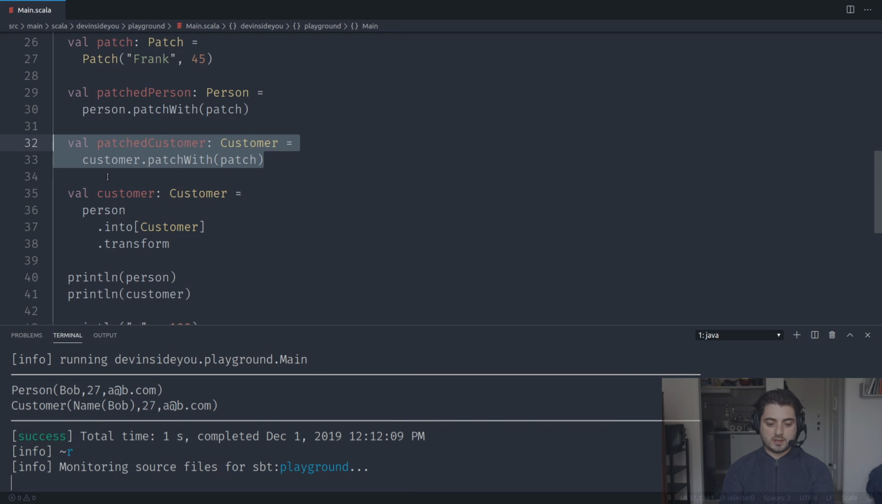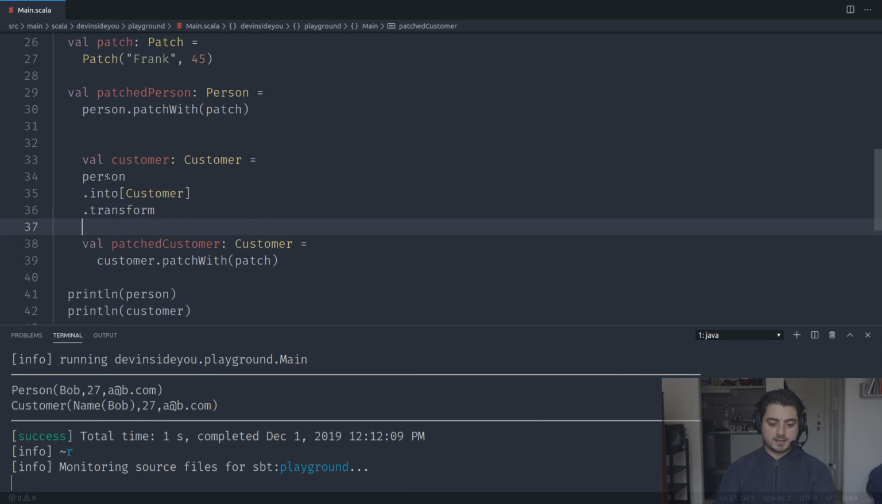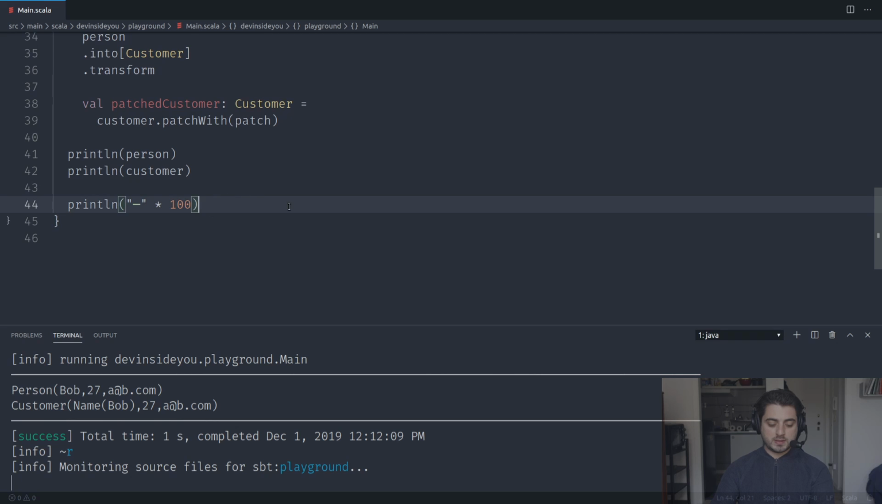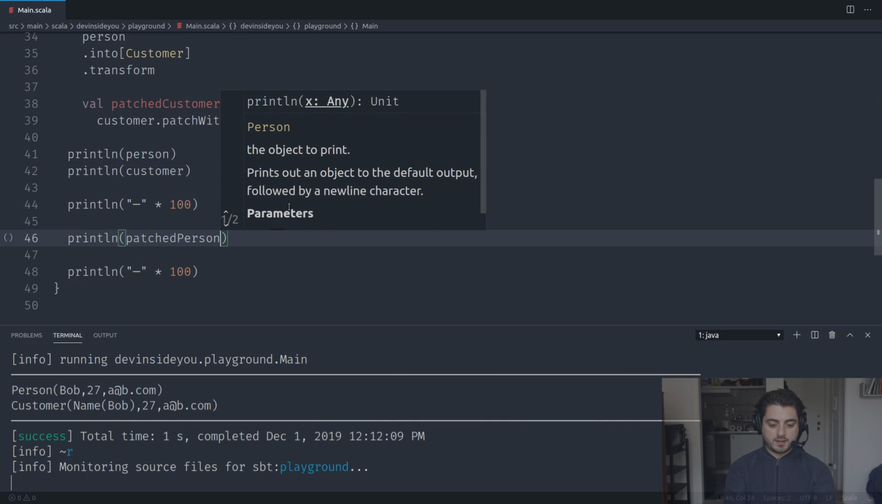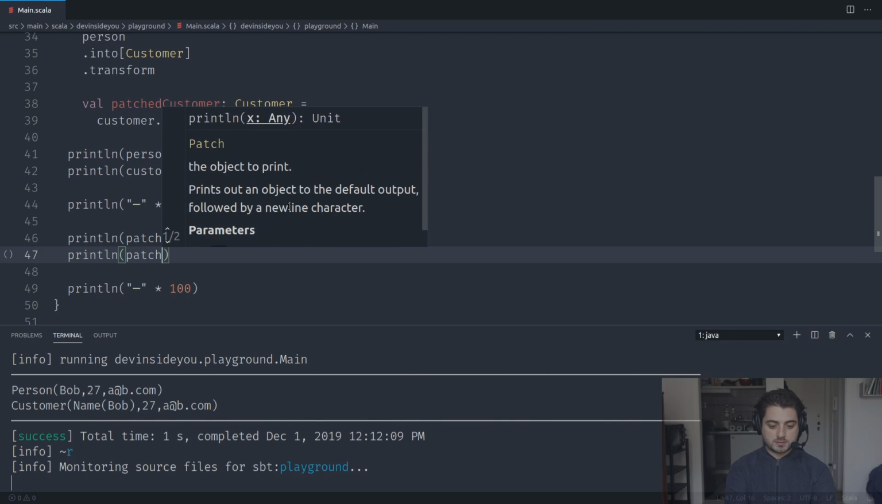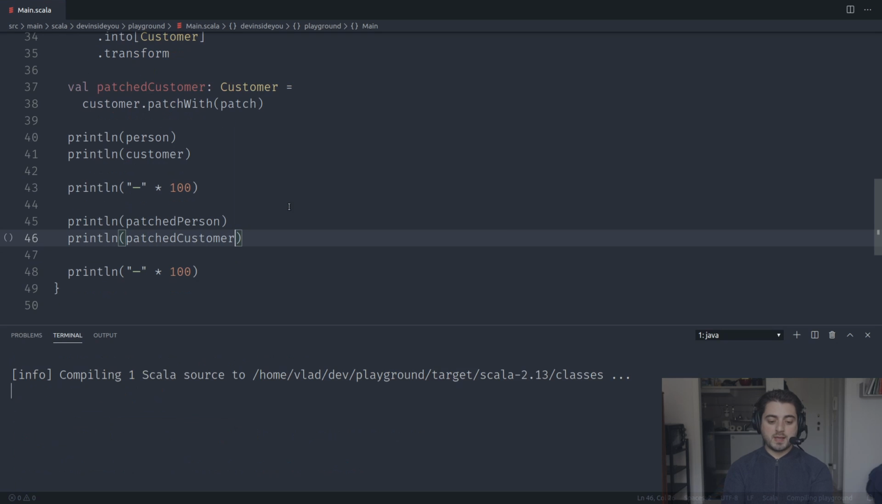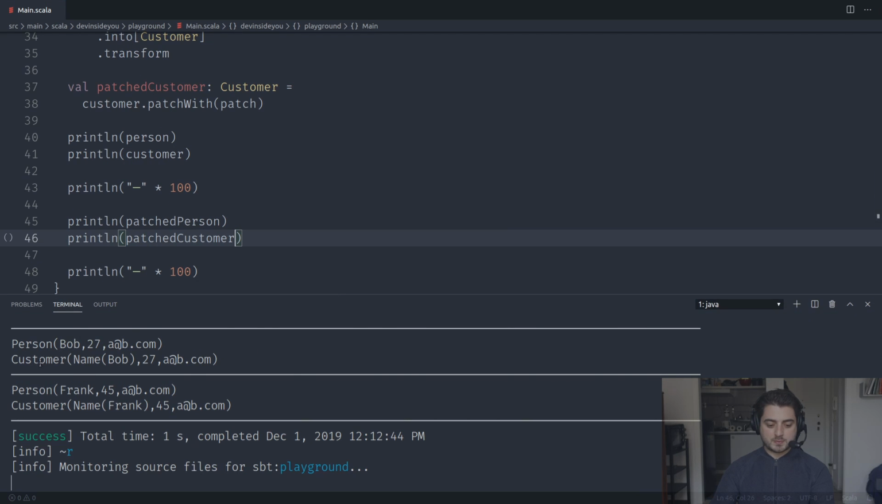So we need to go down over here because I'm using the customer over there. Like this, and let's actually duplicate that, bring it up like this, and let's print line the patched person, and also let's print line the patched customer. Autocomplete. There we go. Patch customer. All right. So let me have a bit more space over here. Okay. So we had the person and the customer, but then we patched both of them with a different name and a different age, like this. Okay. So the patch worked for both of them.